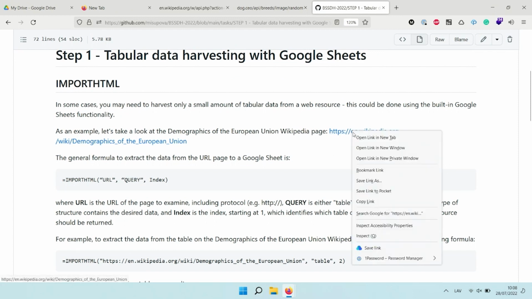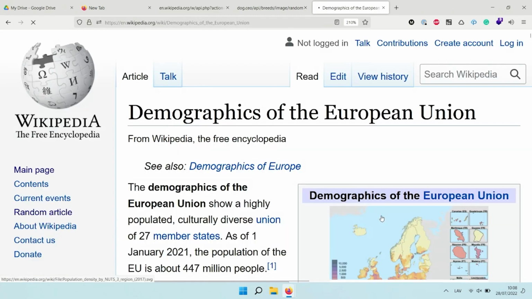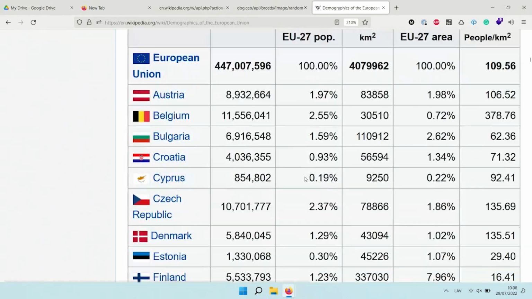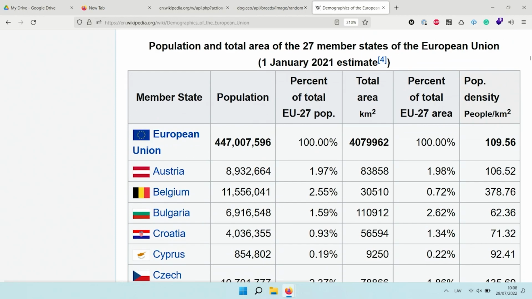Let's say we want to, here is a link in this step 1 document on the demographics of the European Union Wikipedia page. So let's go there, and we see that there is a table of the population and total area of the 27 member states of the European Union. Let's say I want to get that for some reason, for some analysis. And Google Sheets provide some convenient way to do that.